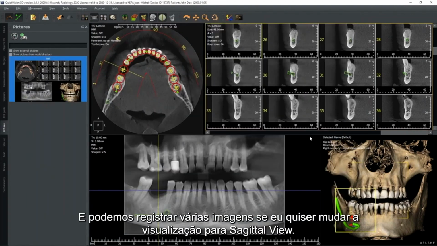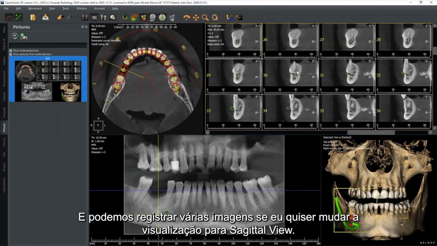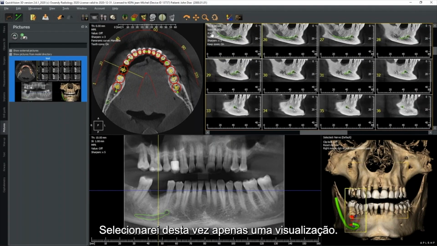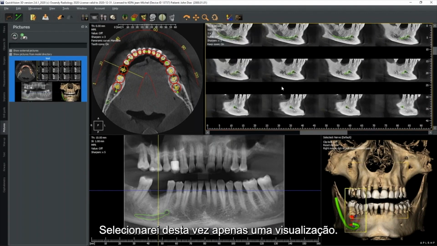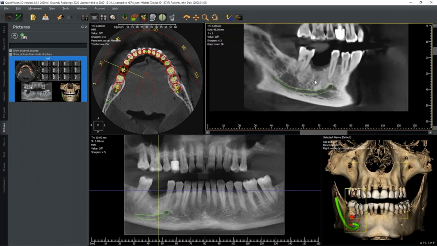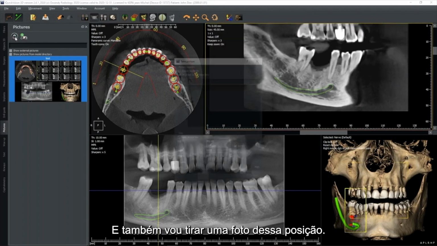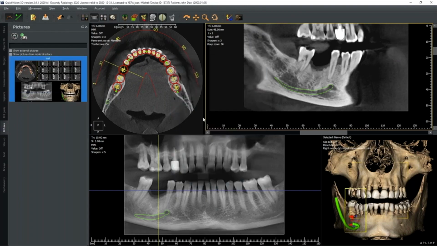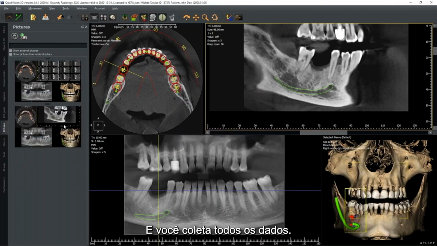And we may register several images. If I like to change the view to sagittal view, like this, I will select this time only one view. Okay. And I will also take a picture from that position. And you collect all the data.